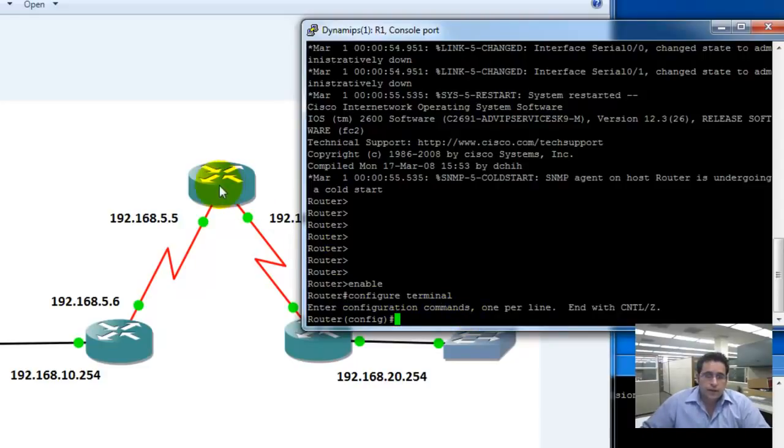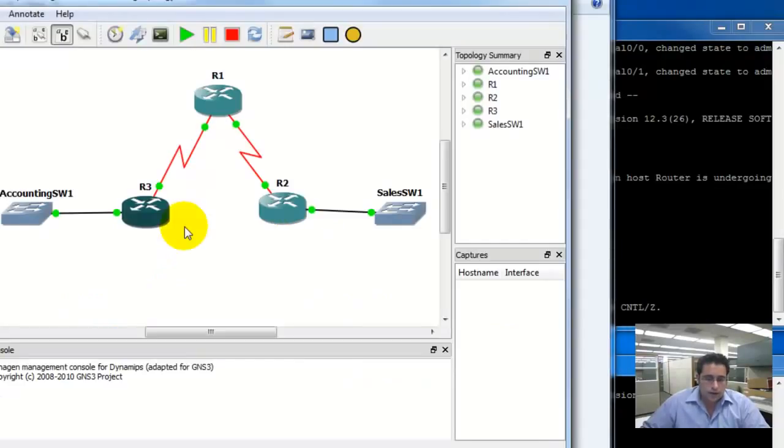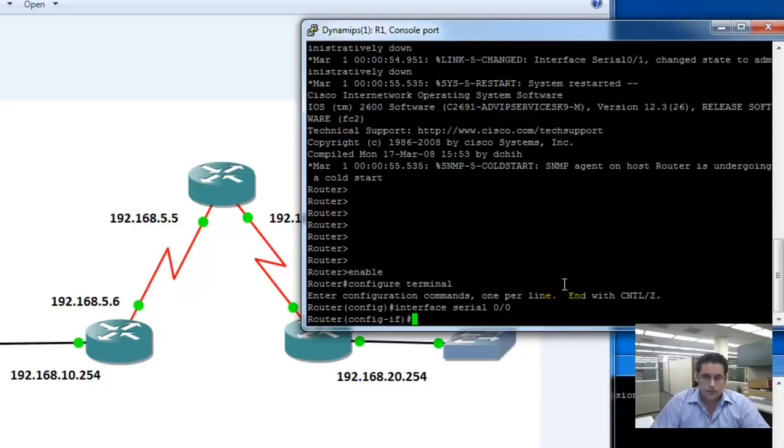The first thing I'm going to configure are these interfaces. Now I don't remember if this is 0/0 or 0/1, so I'm going to take a look at the diagram real fast. And 0/0 is on the left. Okay, so let's go interface serial 0/0. Notice how it changed to config-if for configure interface. So this is a specific mode for that serial interface. Any commands I type now are going to apply to that serial interface.